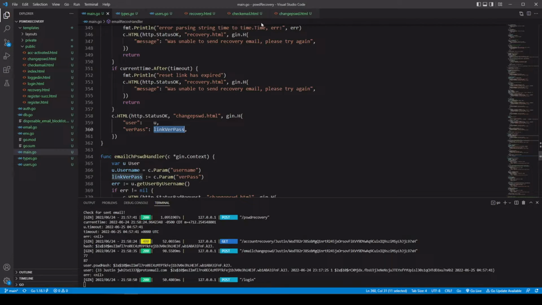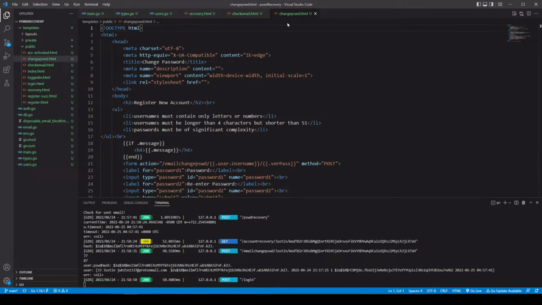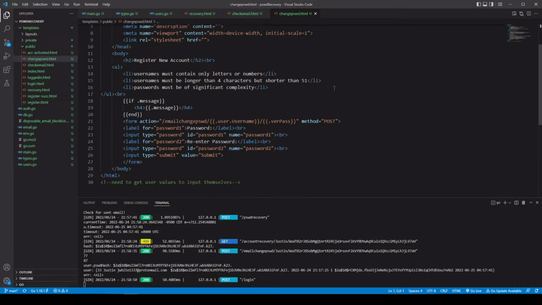So let's go ahead and take a look at changepassword.html. Okay, as you saw, we had two different fields: a password and a re-enter password, which we're just using as password1 and password2. We want to make sure they're both the same. Now, when they hit submit, it's going to go to this path, email change password, and then we're going to tack on the username and the verification password.